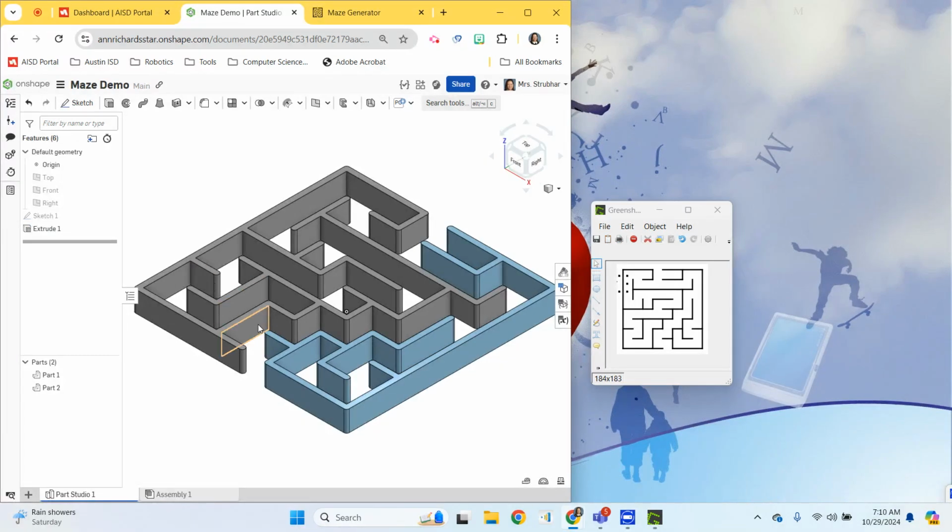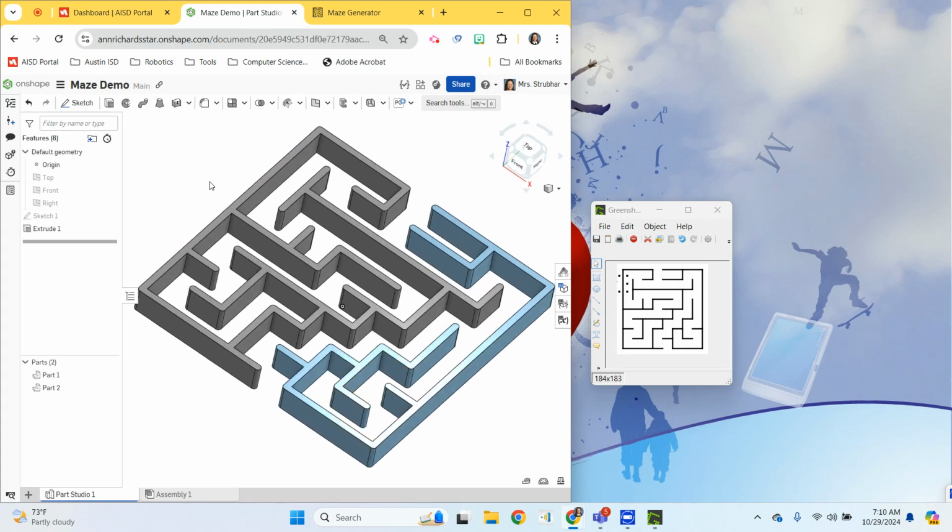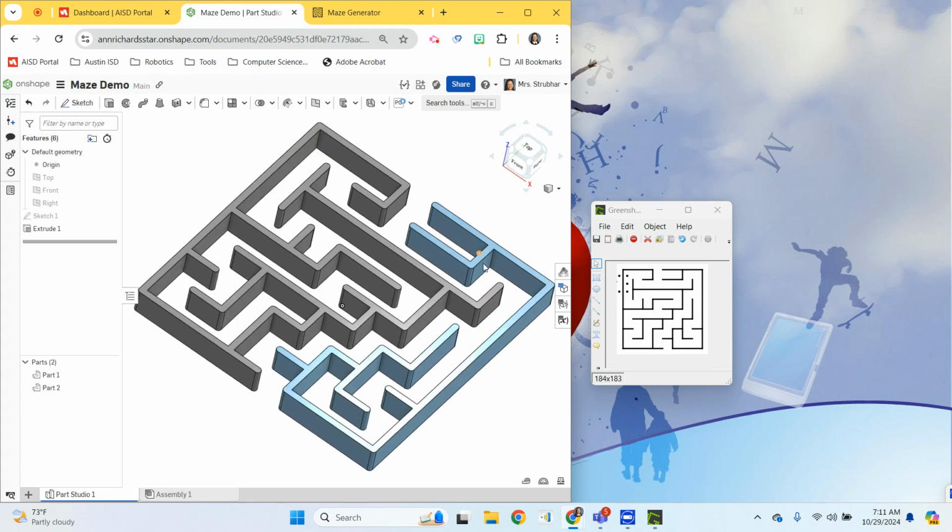And it is in 2 separate parts because this part doesn't touch this part, but we can now make a floor for our wall, and that will allow us to actually join it back into one piece. So let's try that next.